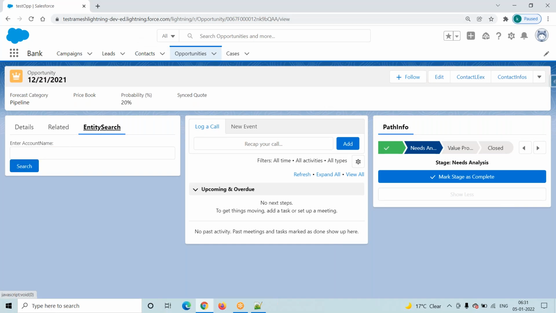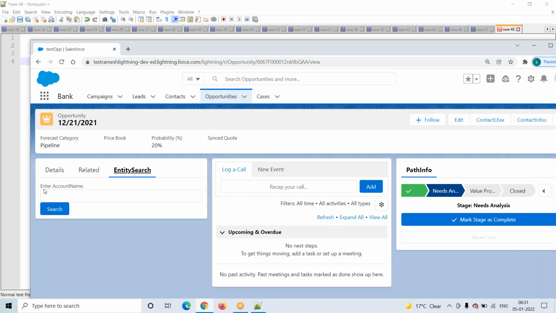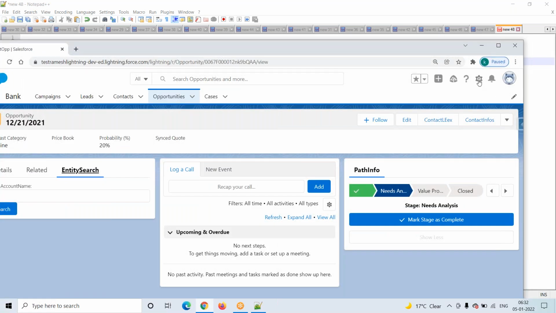Now we want to find which component we are choosing here. Entity search is a tab. Under this tab, we added the lightning component, whether it is Aura or LWC. We want to find which component this UI is from. How to find it: go to the record page.